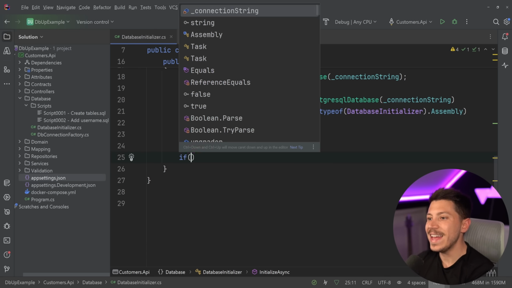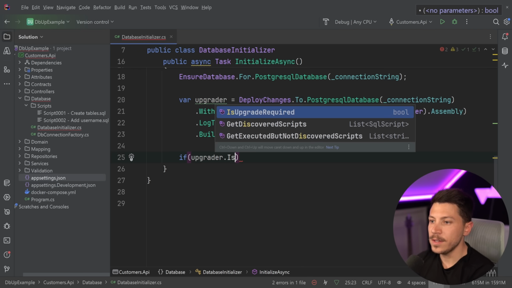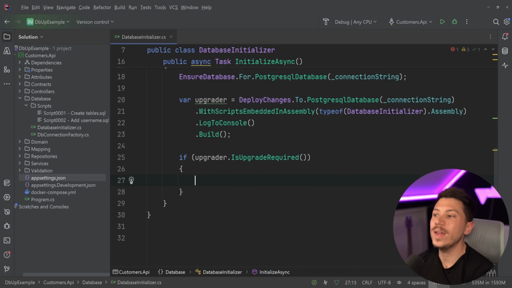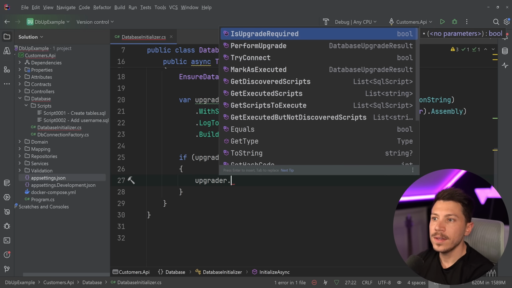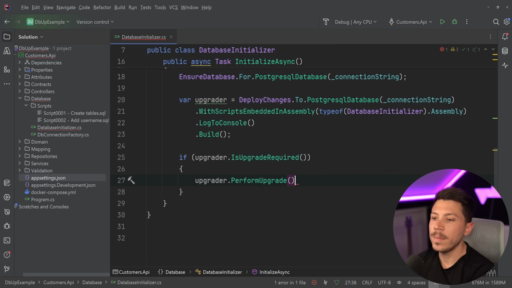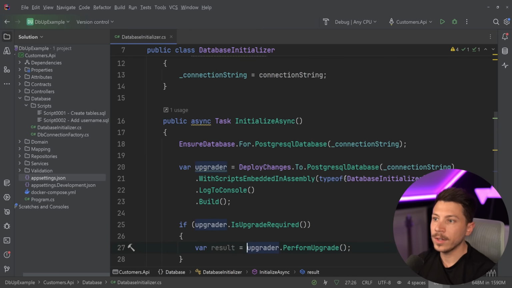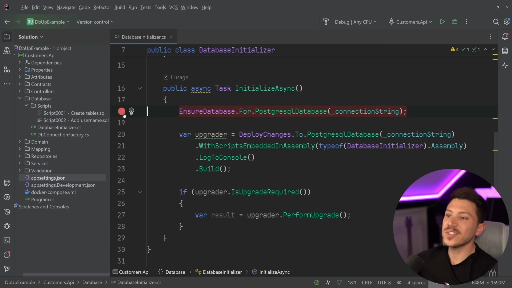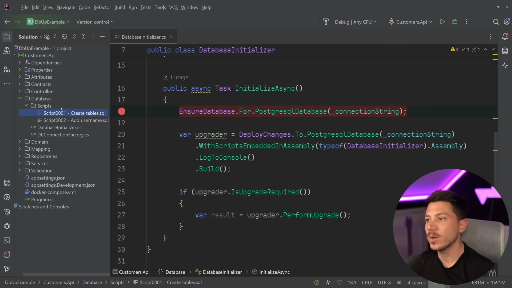And then I'm going to say if upgrader is upgrade required. So if I have migrations to run basically that I haven't already run, then go ahead and perform the upgrade. And you can actually get the result to that upgrade too. And that's it. That's all you need to do to run your migrations. These will be automatically detected because there will be SQL files embedded in the assembly.